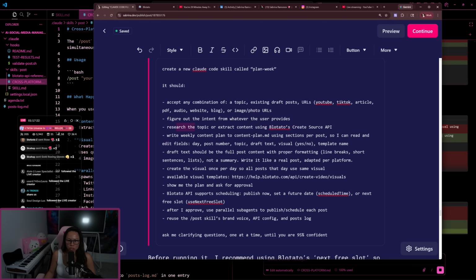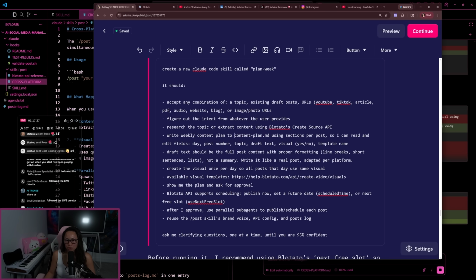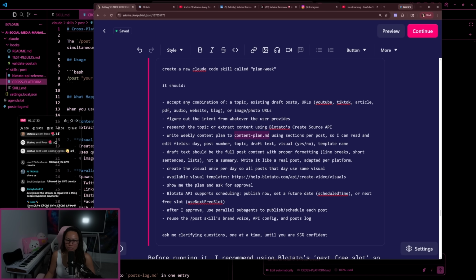And it's going to research the topic, write the weekly content plan. It's going to output it in a separate file so that you can view the entire plan, make your edits and suggestions there before anything gets scheduled out. It's also going to ask if you want a visual for the posts. So for time purposes, I might just do visuals for like half the posts, right? Instead of all of the posts for the week.